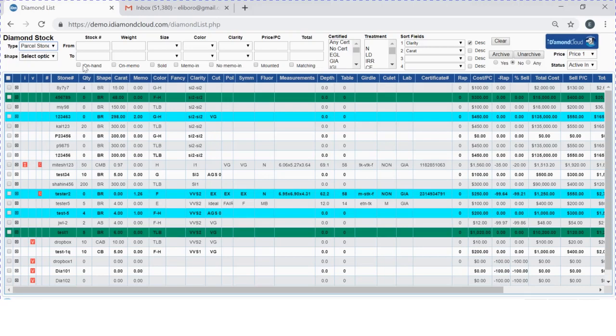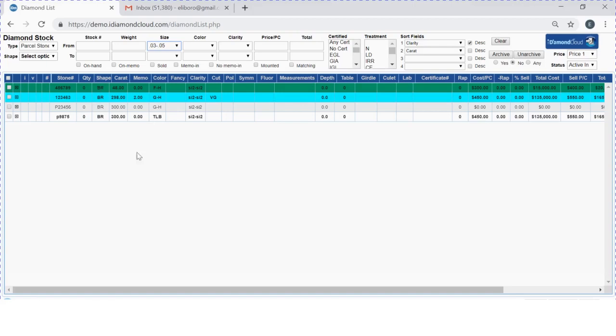So here, for example, here we have 200 carats, we have 200 quantity, 10 quantity, etc. Okay, and you can search by all the different criteria, and you can search by size also. So if I want to see what I have in 3 to 5 pointers, I have all these parcels in that size. You go from size to size. And that's the story of the parcels.